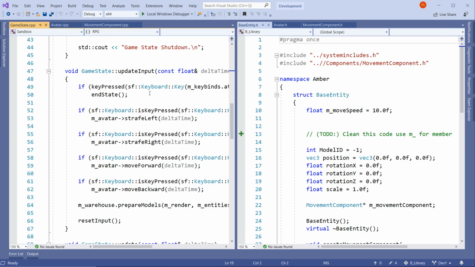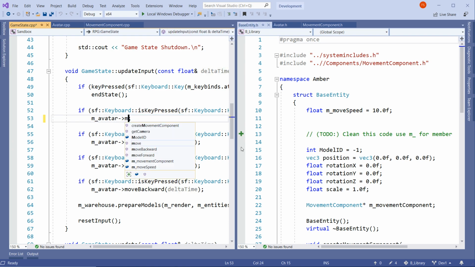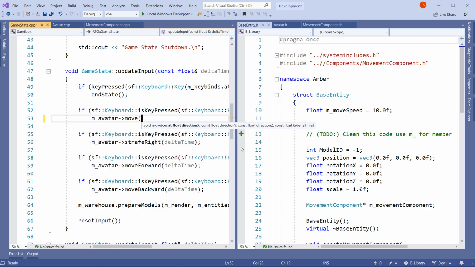Yeah. So these have to change. Strafe left is no longer the thing we want to do. The thing we want to do, instead of strafe left, is move. We want to move in direction for left is -1.